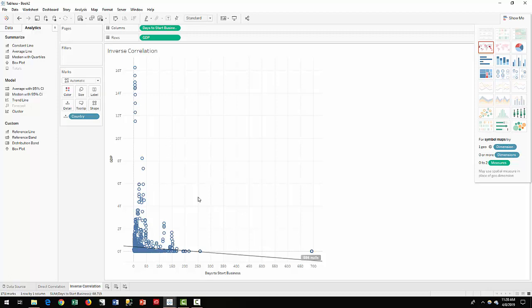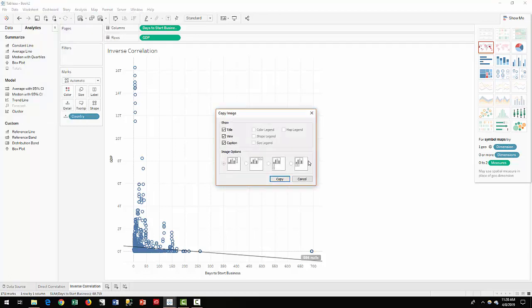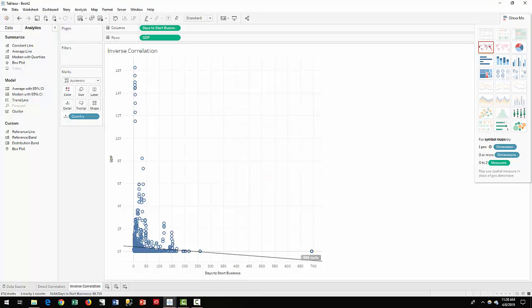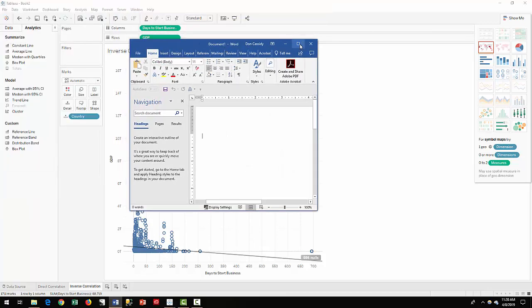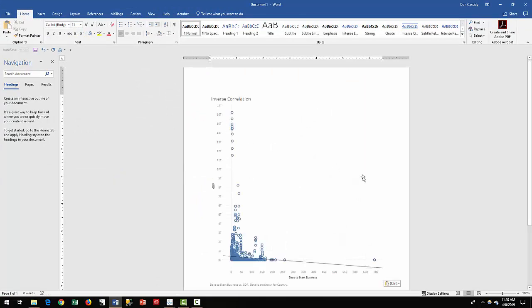Okay, so for both of these, to get it into Word, it's a simple enough process. You just go worksheet, copy, image. I can copy this, and I can bring up Word, and all you do with that is simple enough. I'll show you. So I'm going to bring Word over here, and you just right-click it. There it is. Inverse correlation. Notice the tab. I named the tab, and that's what pops up here and shows it.